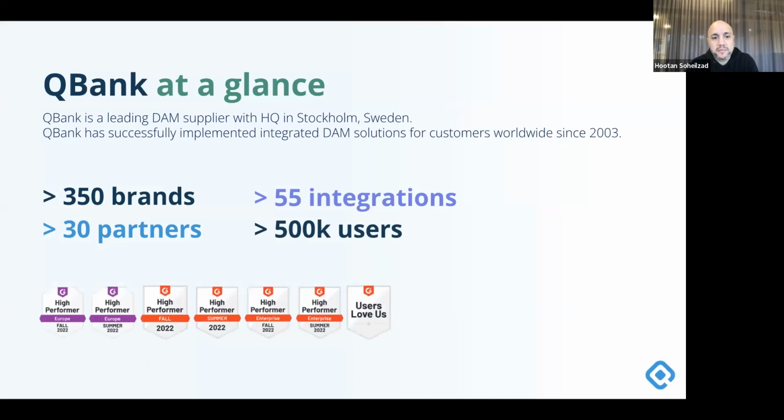QBank is a digital asset management supplier with headquarters in Stockholm. Today, we are working with over 350 brands, and we have lots of different integrations and different partners, and our partners are divided into tech partners and also SIs and implementation partners.